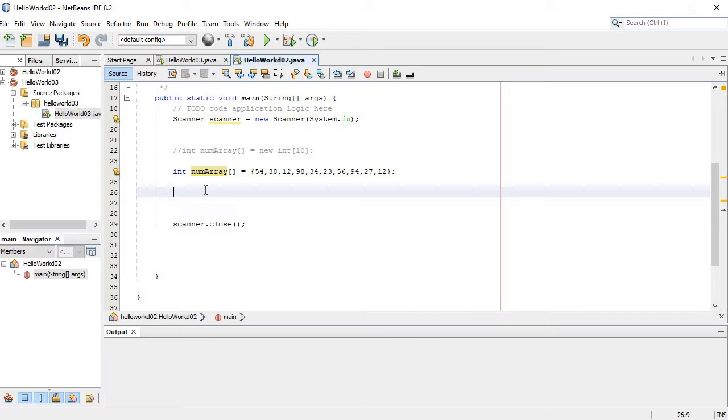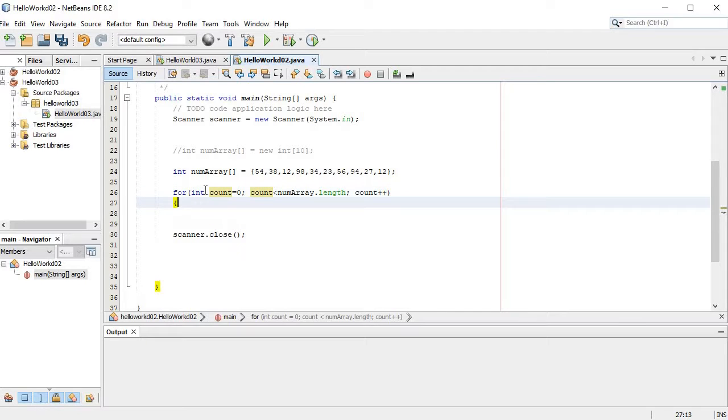So what can we do now? Let's say for int, and I'm going to call my variable count. I like using count for my counter variable, equals 0. Remember doing for loops, of course. While count is less than numArray.length; count++. Now, what did I just do here?